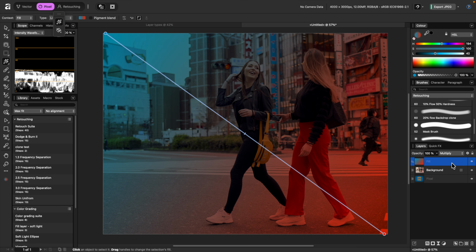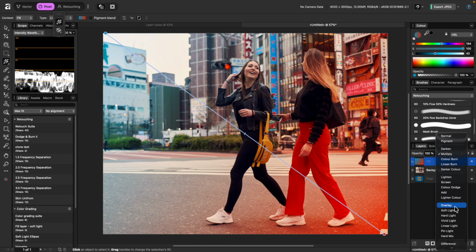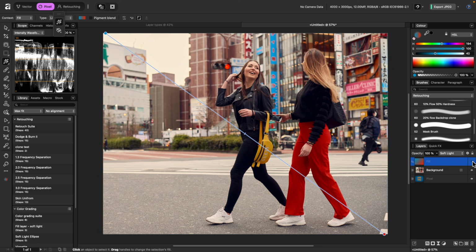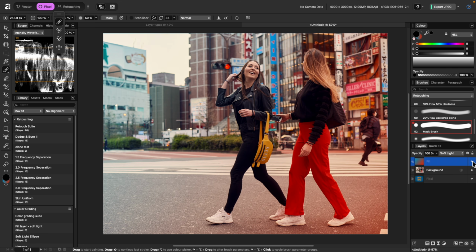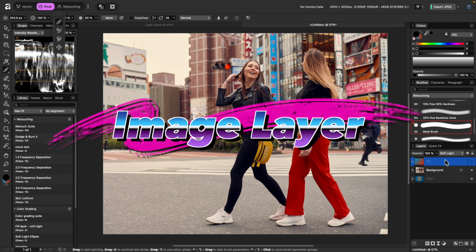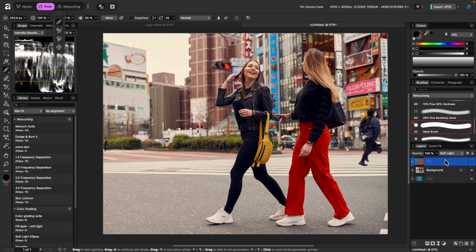So a fill layer is also a very useful layer that I often use in the color grading process. As you can see here, it adds a nice little color effect while still looking kind of natural. Okay, so let's go ahead and talk about the next layer type, which is going to be the image layer. An image layer basically allows you to put another picture inside of your picture.